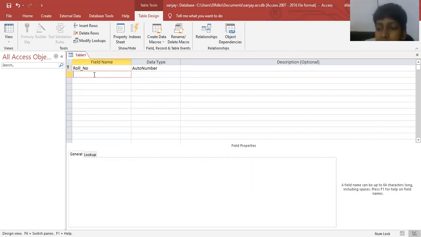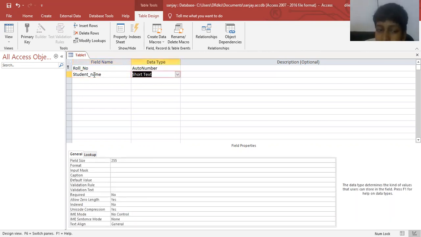Primary key helps us to protect against duplicate formation of the particular data. Just like a roll number, it will not be duplicated by activating the primary key, right? That's why we said here roll number is a primary key, right? And just type here student underscore name and use short text.